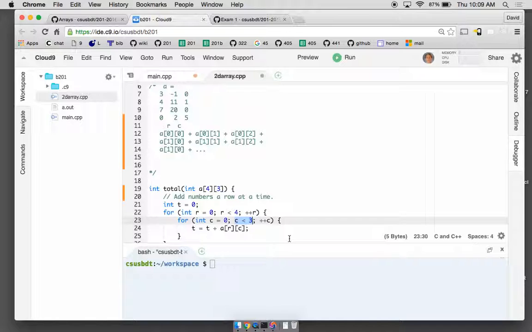That means we finished the inner loop. The changing of C from 0 to 1 to 2 is done in the inner loop, and when we hit 3, we've gone too far, so we exit the inner loop. When we finish the inner loop, that means it has completed. But that's just one statement in the outer loop.